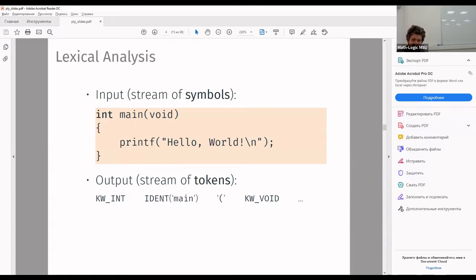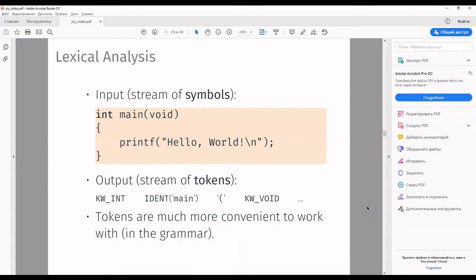Here you see that this is the name of the token, and this is its content. So it includes something. Okay, here it will be a string, which includes like this. So tokens are much more convenient, as I said, to work with inside the grammar.